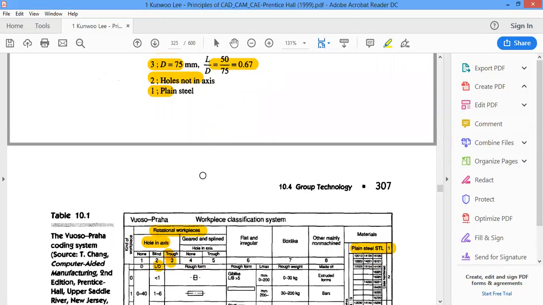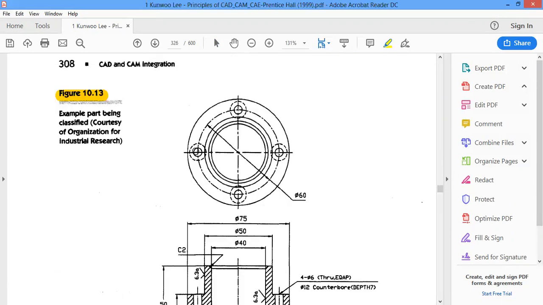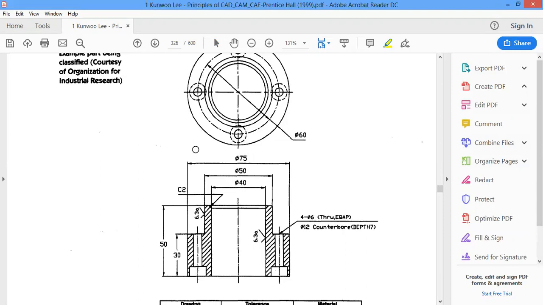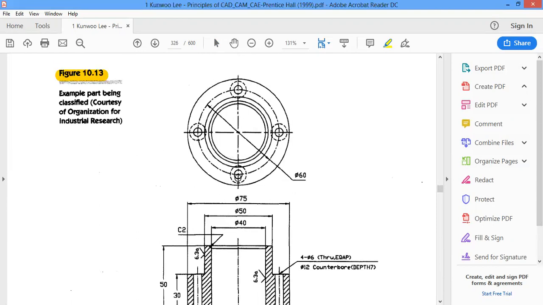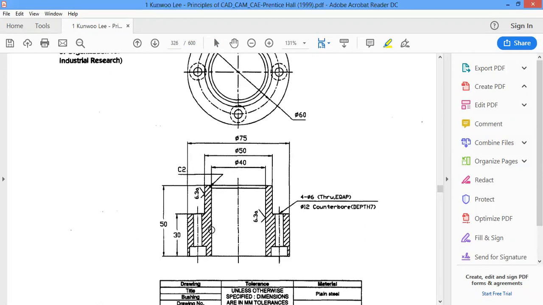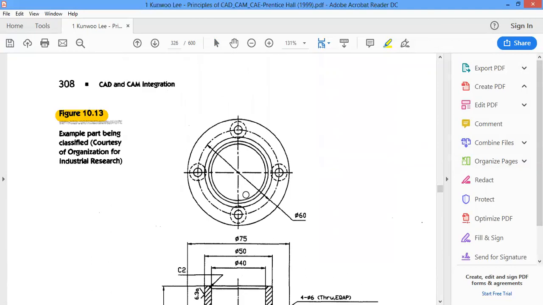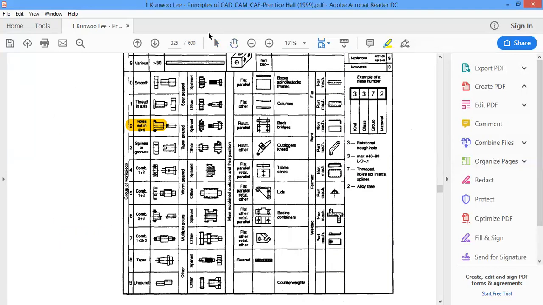These particular holes that have been made are not at the center of the workpiece. It is somewhere outside. It's eccentric, so not on this particular main axis, right? So for that also we have holes not in axis. They have given what they mean. It is like this. Okay, I'll just enlarge it.